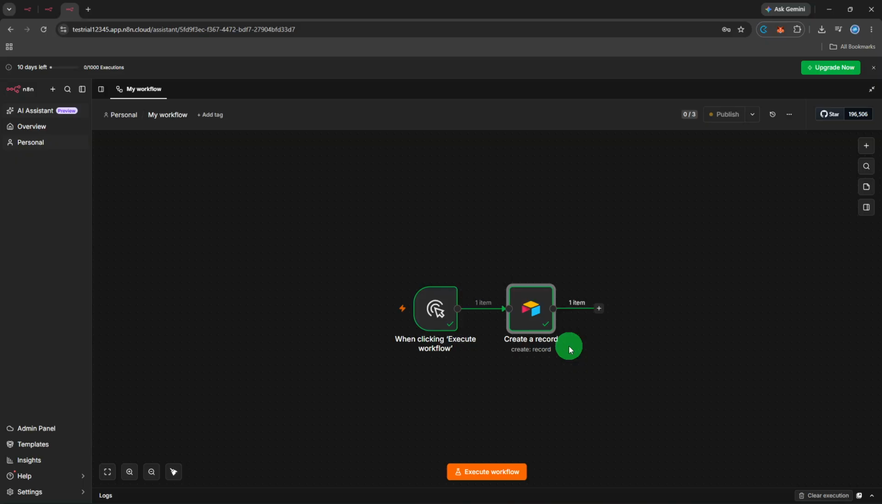You now have a working Airtable to n8n integration. The next time you find yourself manually copying data from a form, an email, or another app into an Airtable row, you know exactly how to automate that step instead.